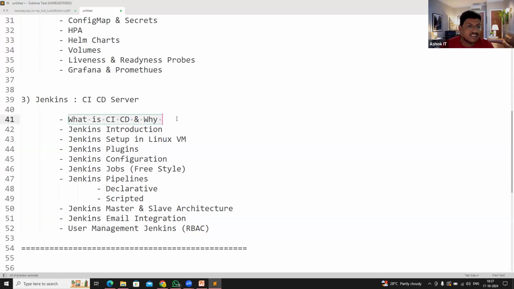What is CI/CD and why do we need to go for CI/CD? And what is Jenkins? Why are we using Jenkins in real time? How to set up Jenkins on a Linux machine? And what plugins we need to configure in Jenkins to automate our project build and deployment. Basically, the Git plugin, Maven plugin, Java and Docker plugins, Kubernetes plugins, all those plugins we are going to configure.